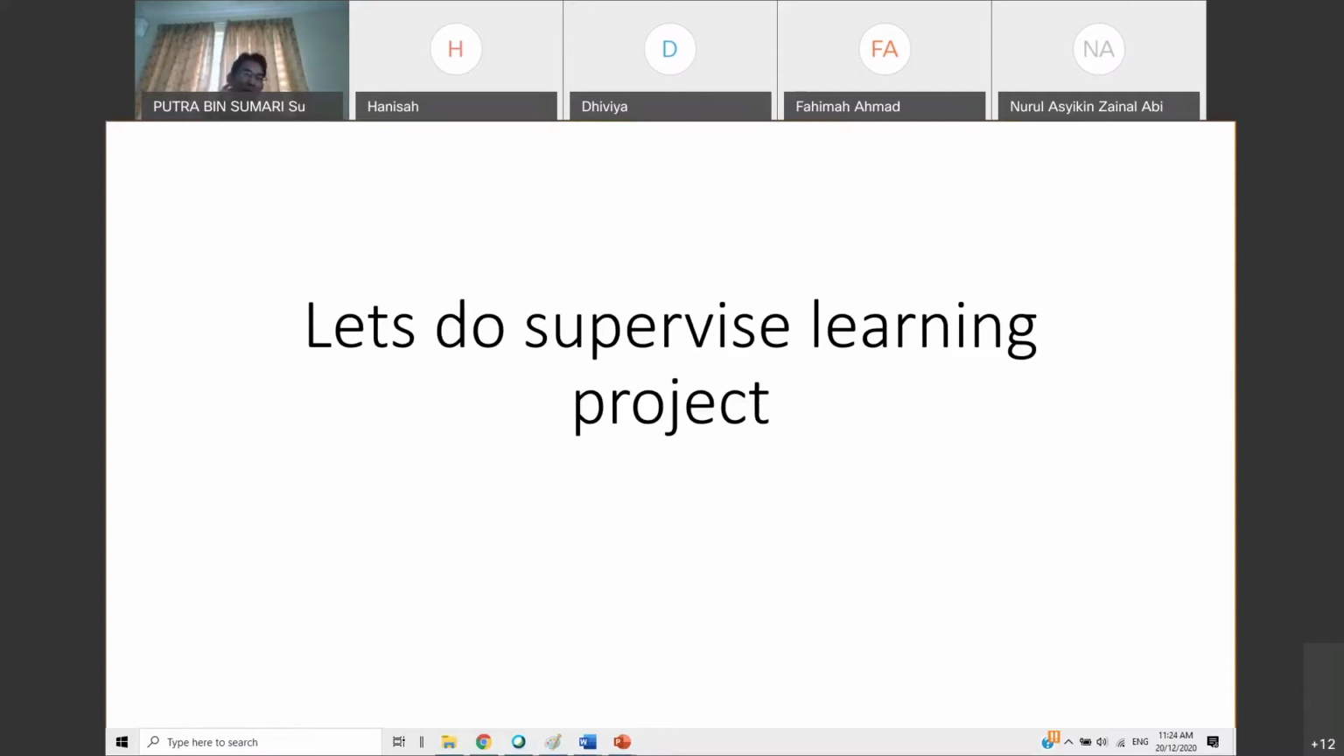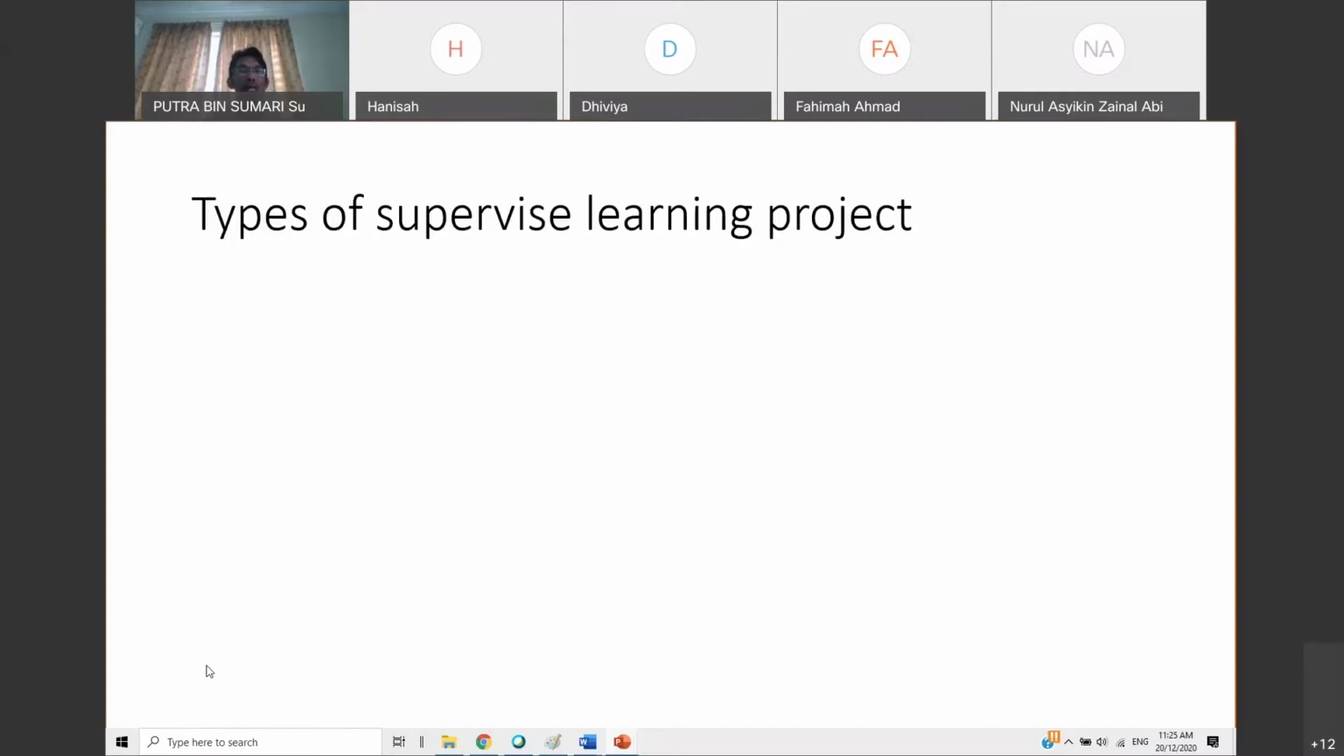All right, now let's do a supervised learning project, and you can use this as your project next semester. Let's proceed. Okay, types of supervised learning project.